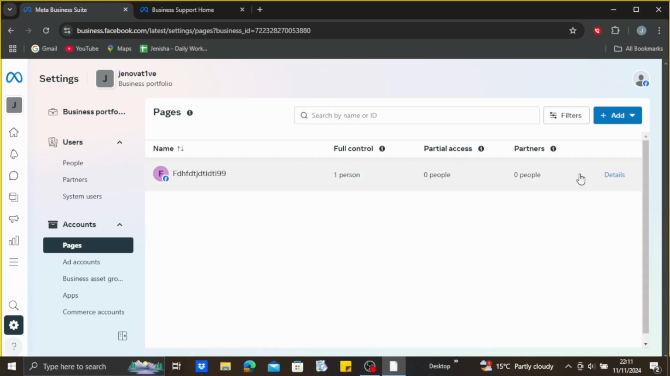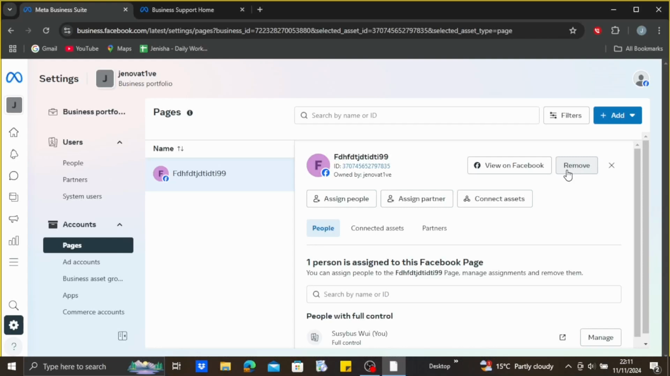So under settings there will be an accounts section, so simply tap on pages there and look for the page that you have. So right now you can see I only have one page on my Facebook account. If you have more than one page, you just need to simply click on your page and it will show you this option where you will be able to see this remove option very easily.